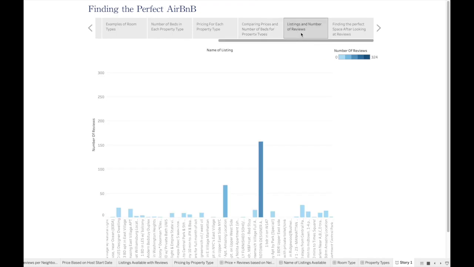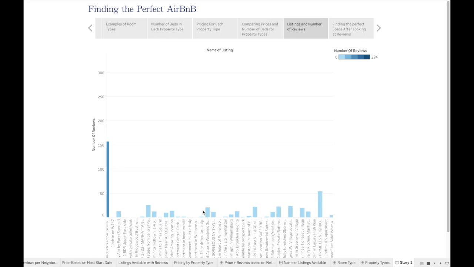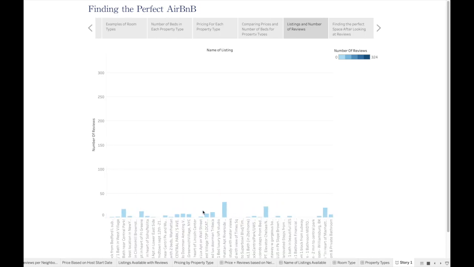Next, we have a bar chart showing the names of the listings in New York City at the bottom and the number of reviews on the side. If you keep scrolling to the left, all of the listings will be there. This will help customers search through the listings by being able to look at the ones with the most reviews first.